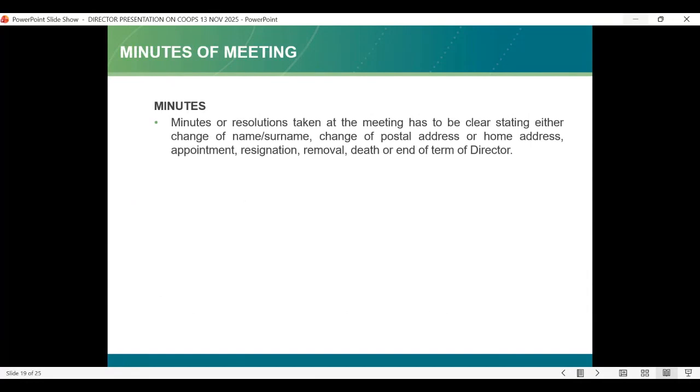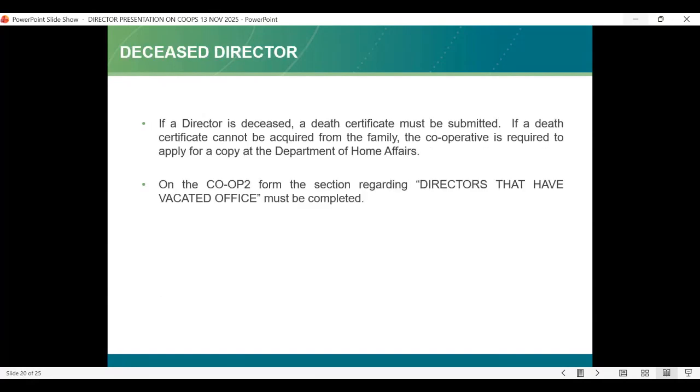So minutes or resolution taken at the meeting have to be clear. They must state the change of name or surname, change of postal address or home address, appointment, resignation, removal, death, or end of term of a director. So when it comes to a deceased director, if a director is deceased, a death certificate must be submitted.